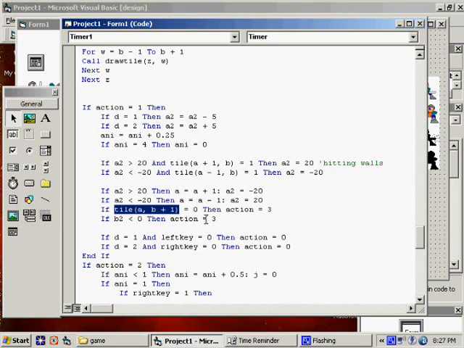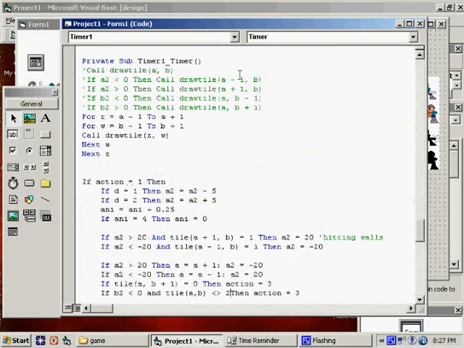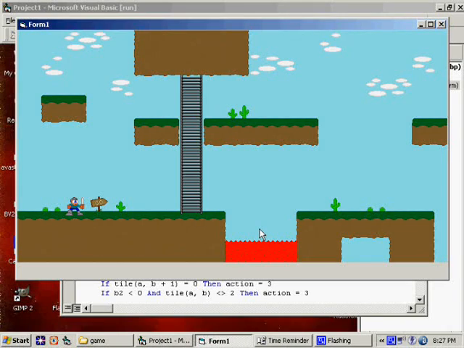And let's see, what else would we have? Oh, okay. If B2 is less than 0 and tile AB does not equal a ladder. Let's just say that. What is ladder? 2. Because I'm trying to think of a good way to explain that. When he's on the ladder, even if he's only a couple rungs up, he should still be able to run sideways and then fall off.